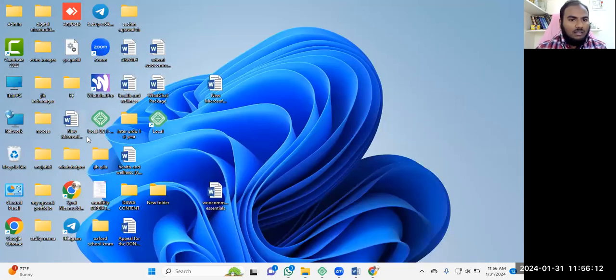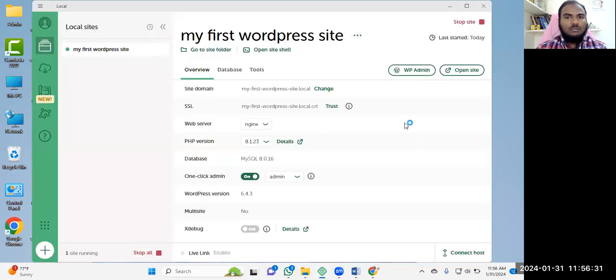So this is the software. Wherever you choose the location, the best part is to keep the location on your desktop and then install this one. After that it will open. So this is the dashboard of Local. This is the dashboard, friends.